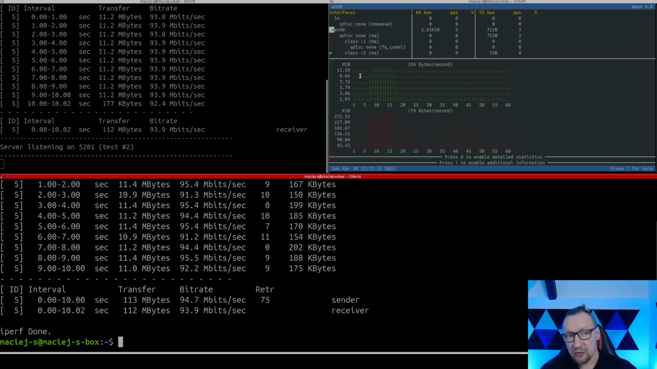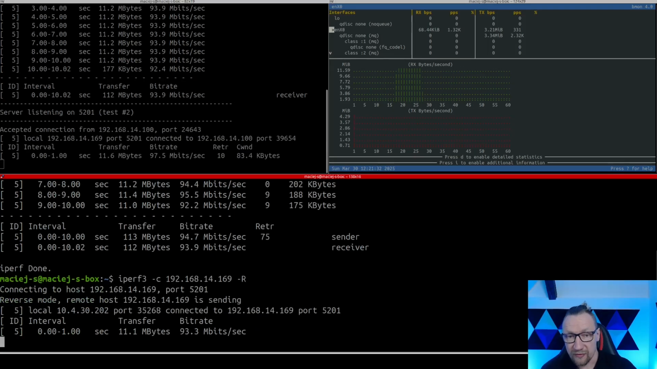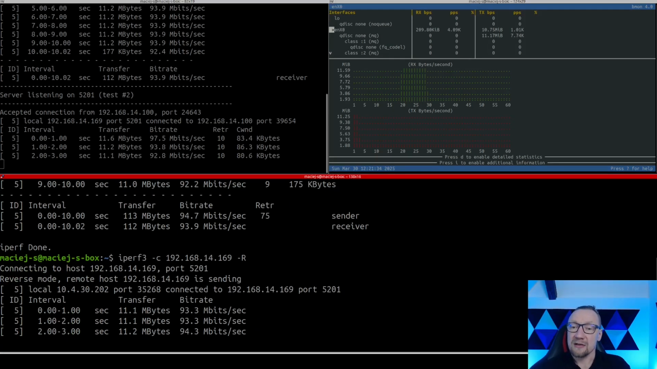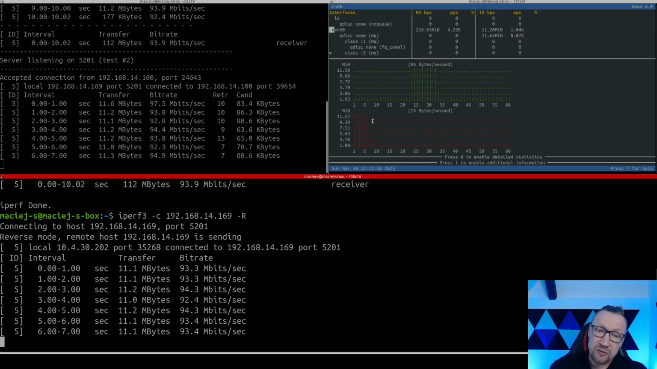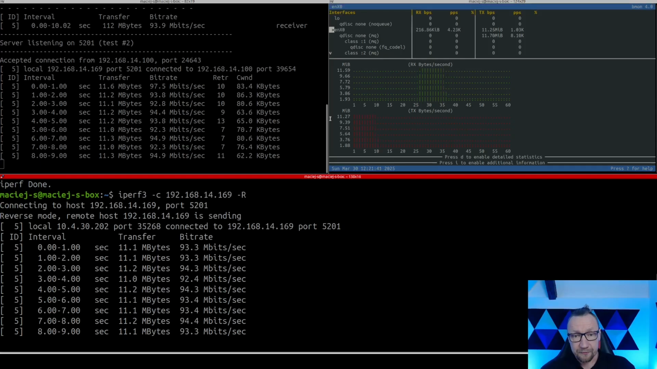But we want to know what the speed will be in the opposite direction. We can always use -R, so reverse, and then traffic will flow in the opposite direction. This is working. It's quite cool.